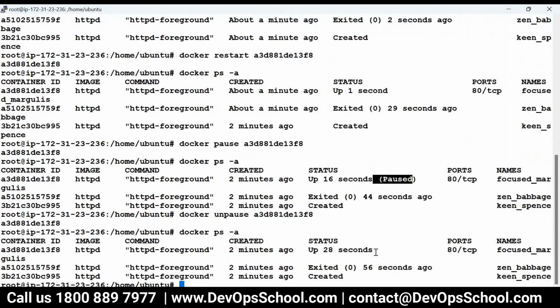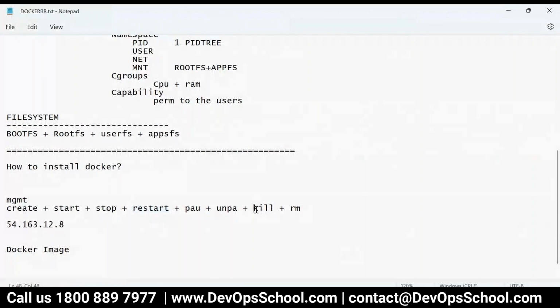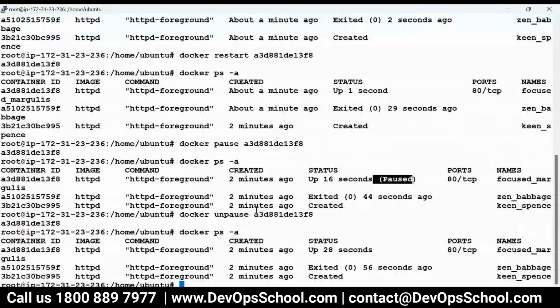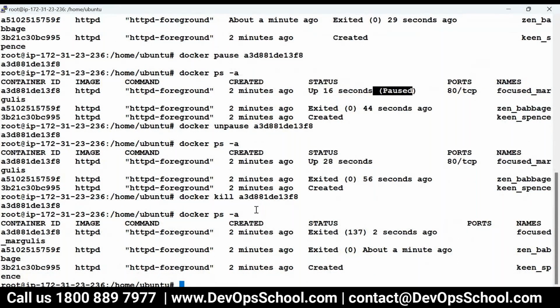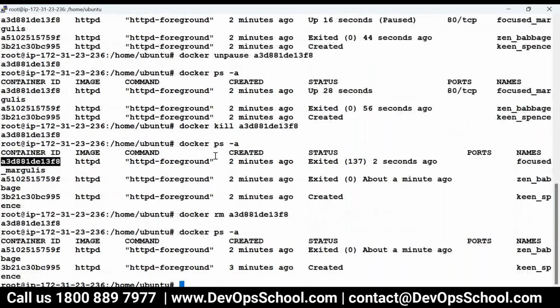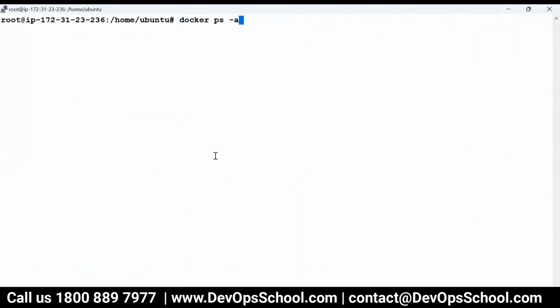Do you want to kill? Here. See, exited. And you want to remove it. So you can remove only an exited or created container, rm. Gone. So easy, right? All of you, what do you think? Yes. Want to create one more container?